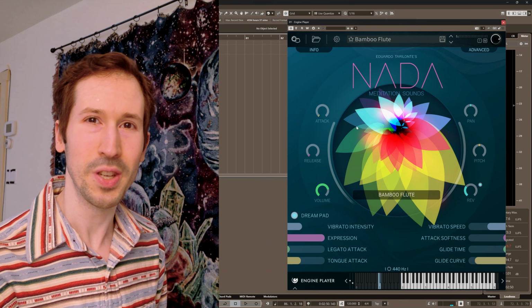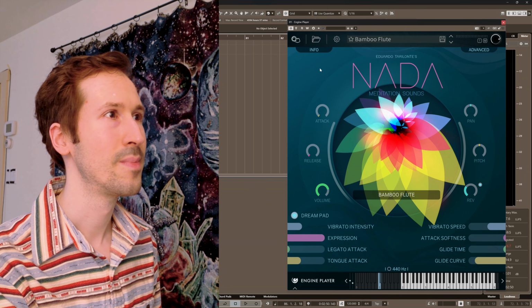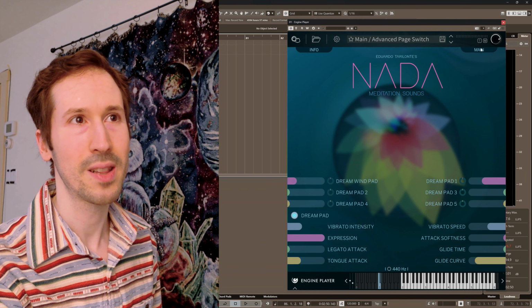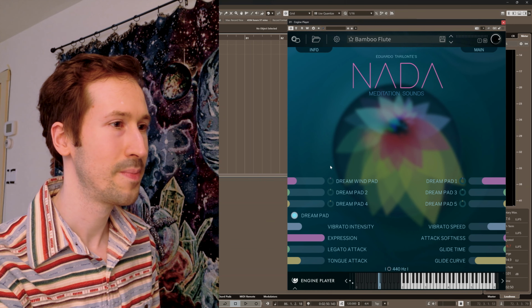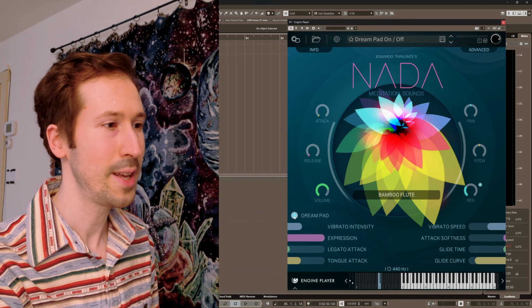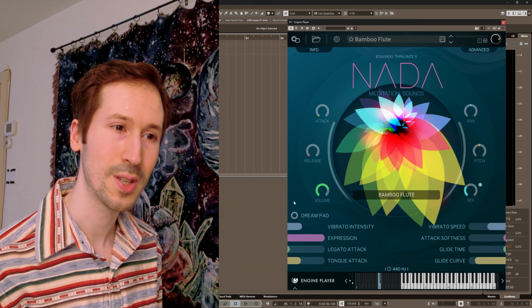And that pad you hear in the background, that's the dream pad. And you can find the dream pad settings by clicking the Advanced tab. You can also click this radio button and turn the dream pad off, so you're just hearing the flute.